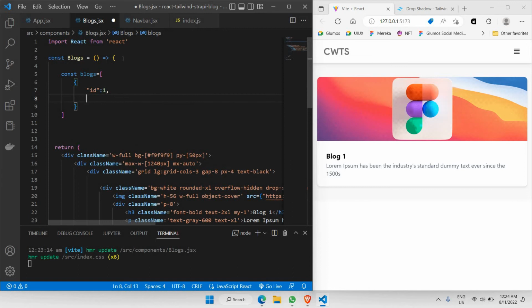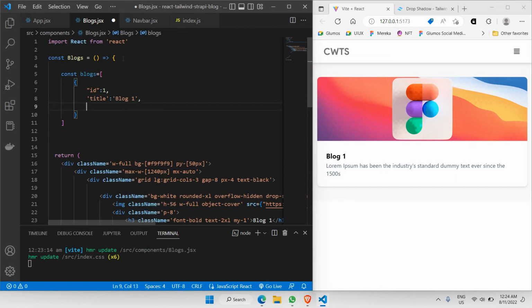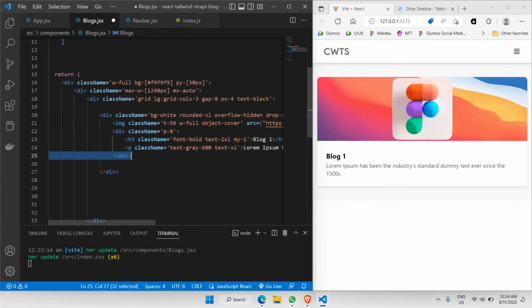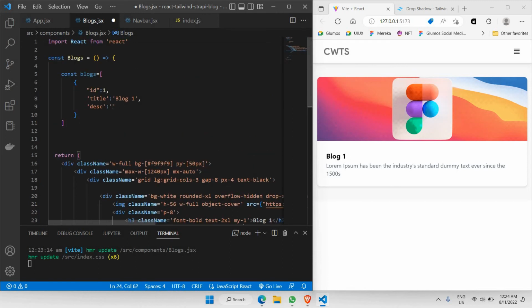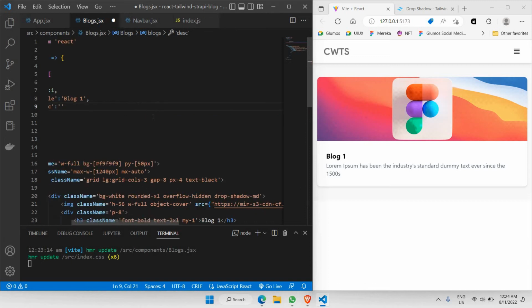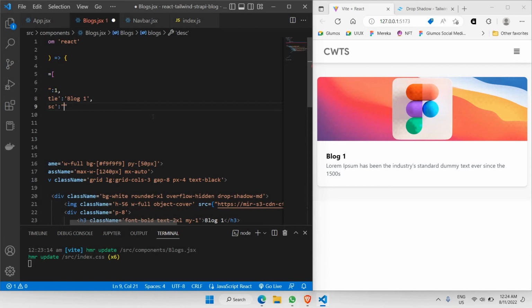And the next thing is I'll be having a title, this is going to be blog 1, that's for title. And we happen to have a description, which is the lorem ipsum, so description. And I'd like to copy the description directly from here, instead of copying one by one. Just going to copy everything and place it right inside here. And after this, as you can see here, there's some error.